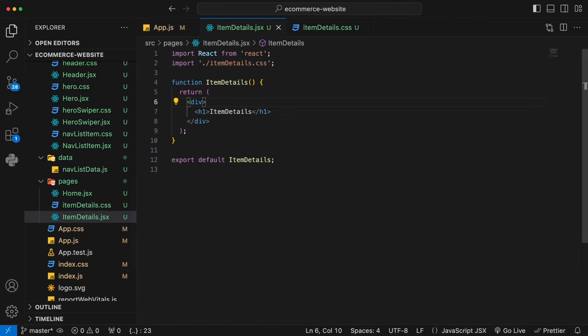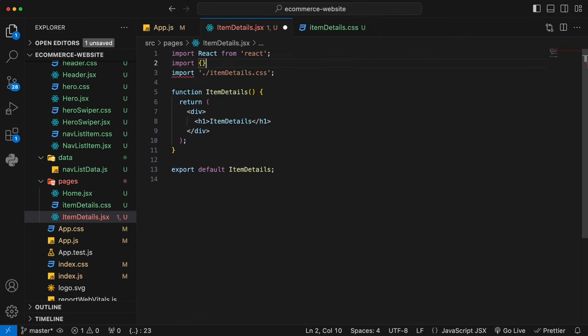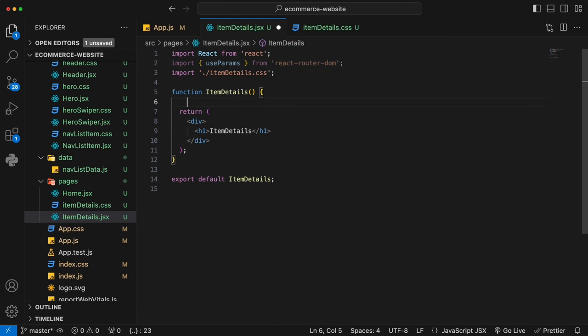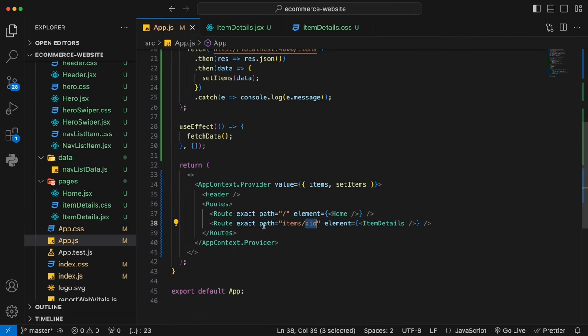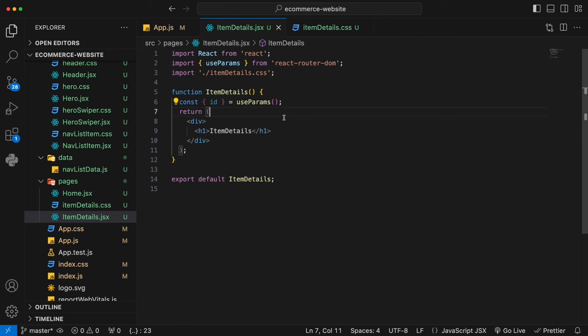Going back to your item detail page, let's see if I can access the individual item's number. To access that route parameter, we have to use a hook from the React Router DOM. So here we say import useParams from React Router DOM. Make sure that it's imported from React Router DOM. And down below, we're going to access that route parameter. So over here, we say const ID is object destructuring. We destructure that parameter and fetch the ID of it because we named it ID over here. Okay, so that's how you access the route parameter.